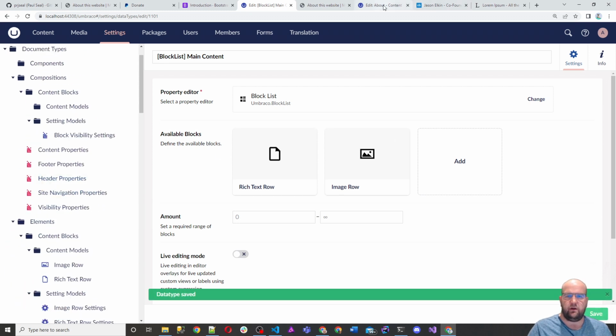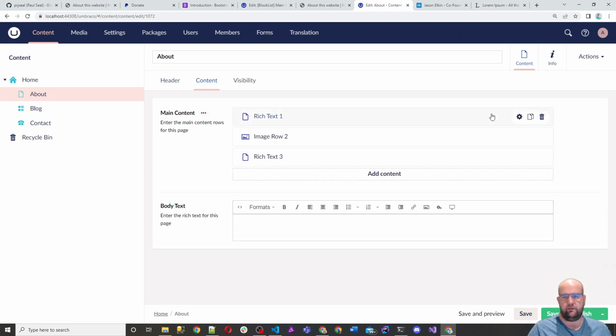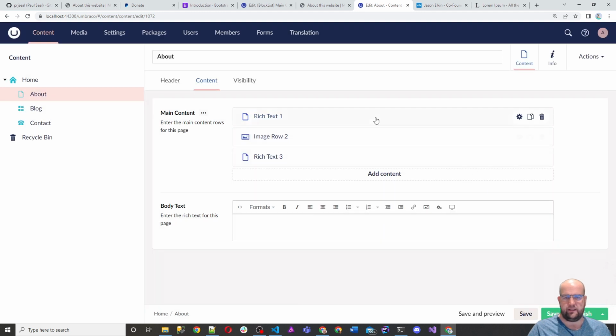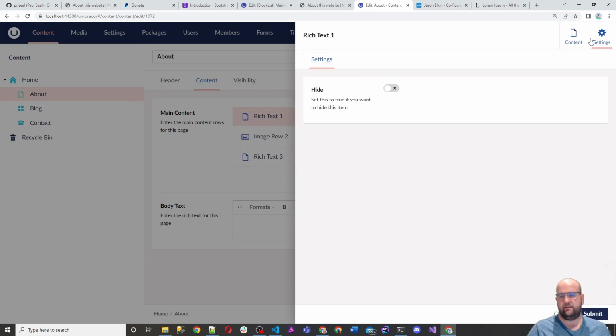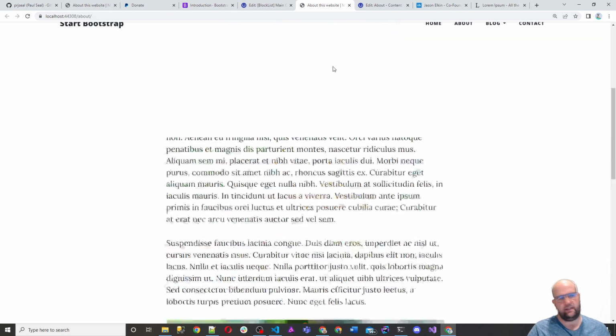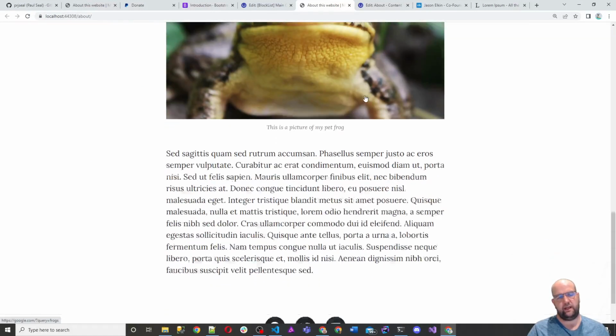Now if we go back into the content and refresh, what you'll see on the content here, when you hover, you've got quick access to the settings. So you can get to the settings tab, and that is the same as clicking on the item and then going to settings there. So now we've got 2 tabs for each of these, content and settings. And we have a new setting here called hide. So let's hide this and submit and save and publish. And then let's go to the front end and just see if it is hidden or not. So that first one didn't get hidden.